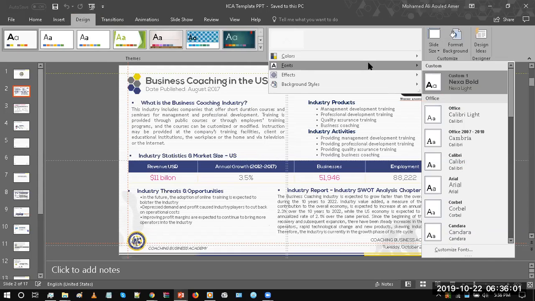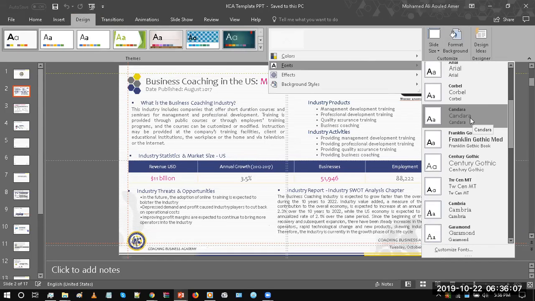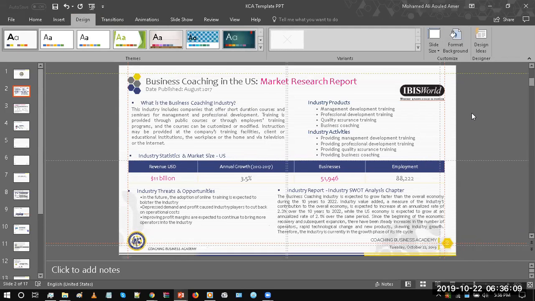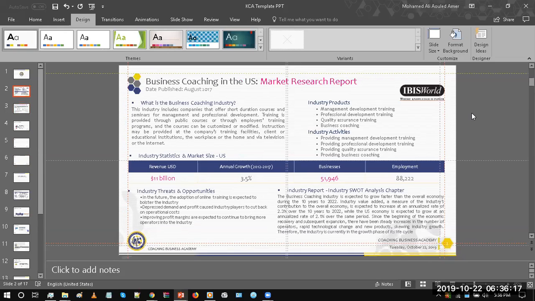All you have to do is go to Theme, then go to Fonts, and you can, for example, select Candara here. I select Candara and boom. But it's not just for this slide. It's for every single slide inside this presentation. And you can have hundreds of slides updated at the same time.